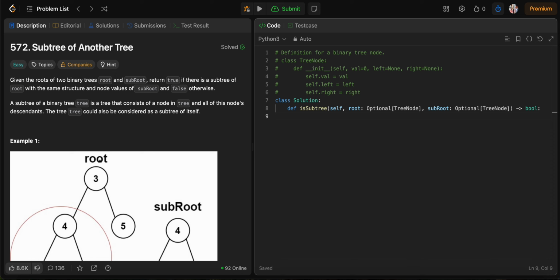This is the next video I'll be doing here, and again I showed up to you as I promised that I'll be solving problems until I get into big tech. So today we are solving another question on trees, that is Subtree of Another Tree.